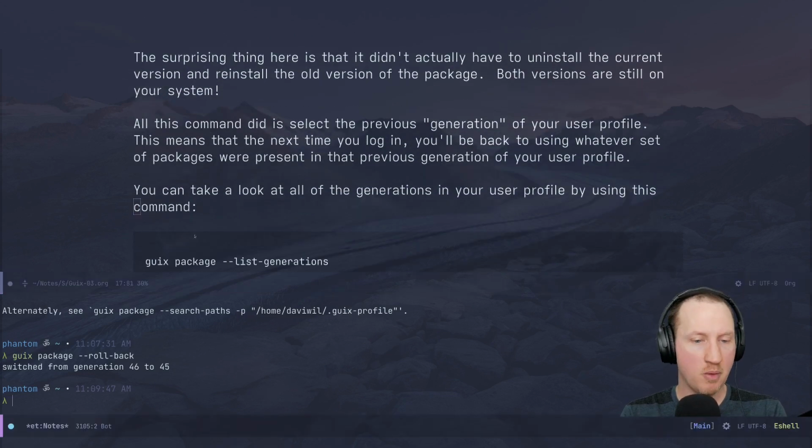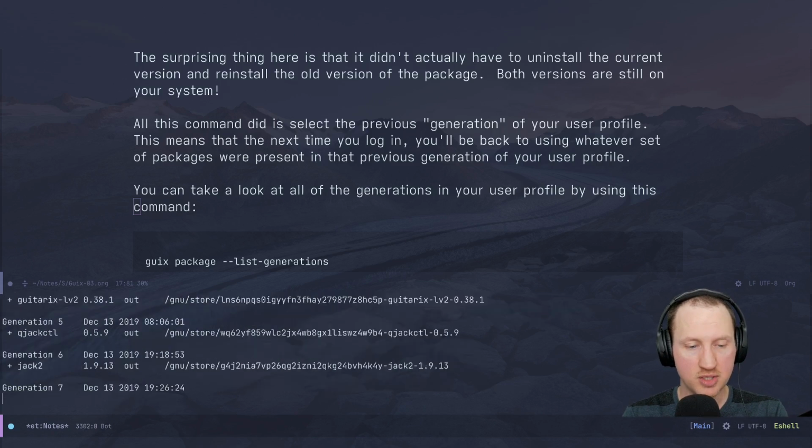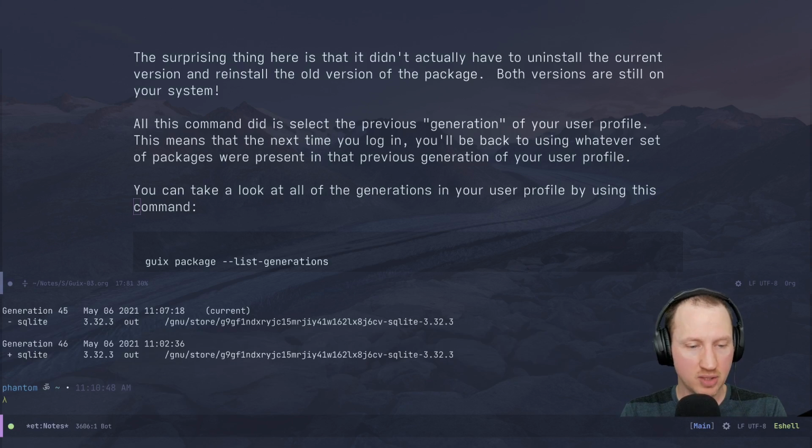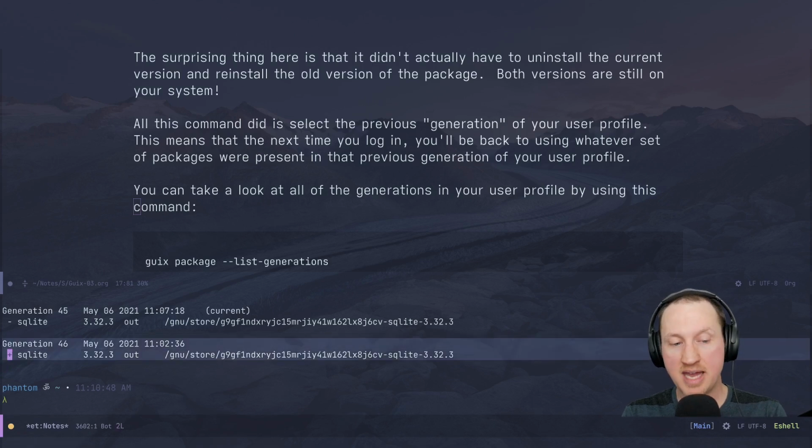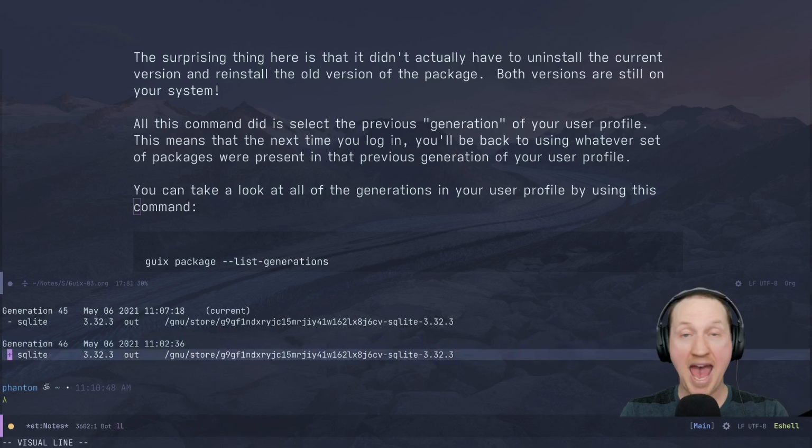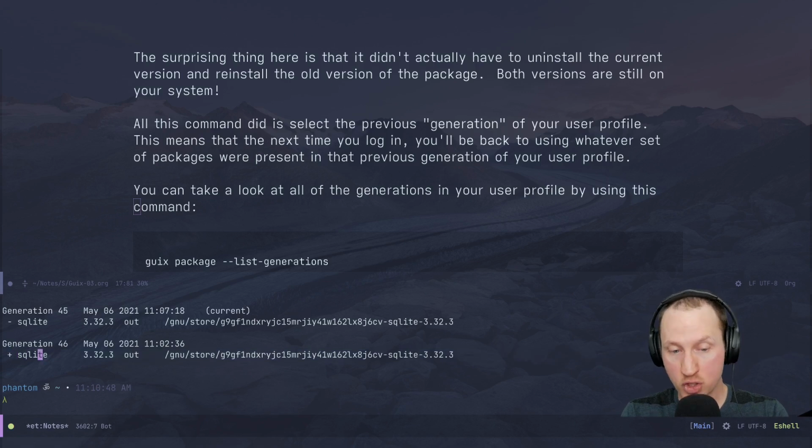So if you want to take a look at what generations you have in your profile, you can run the guix package --list-generations parameter. And this is going to tell you a lot of things. It's going to tell you basically what operations were applied to your profile every time you ran a command in Guix. So we can see that generation 46, which was the one we just rolled back from, now we're on 45. So generation 46 added the SQLite package, it says what version it added and which location it is in the store.